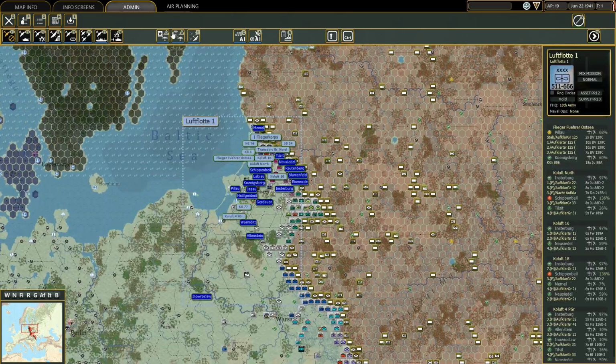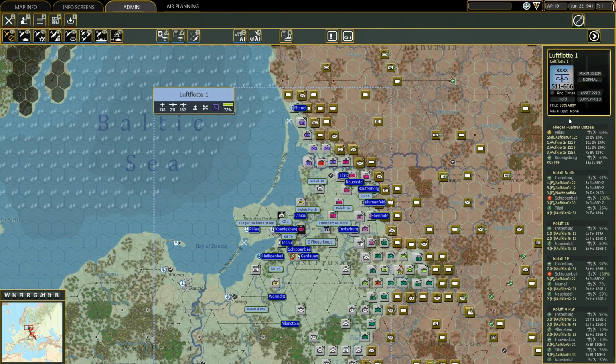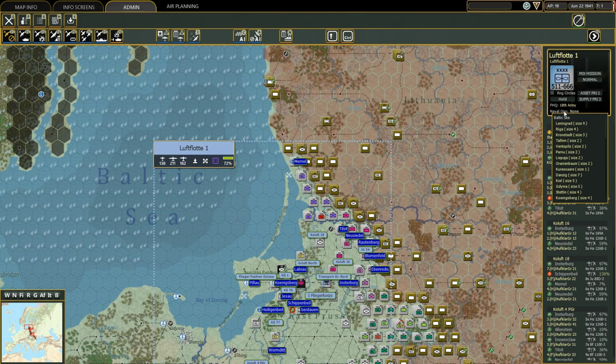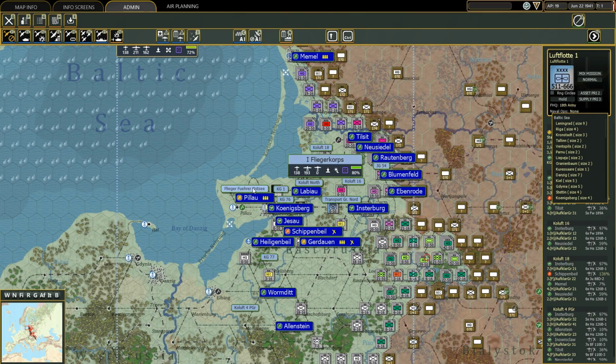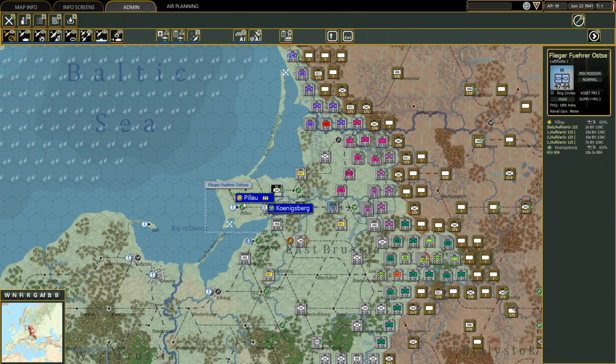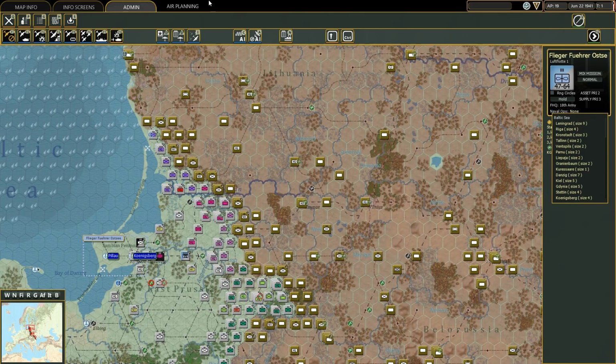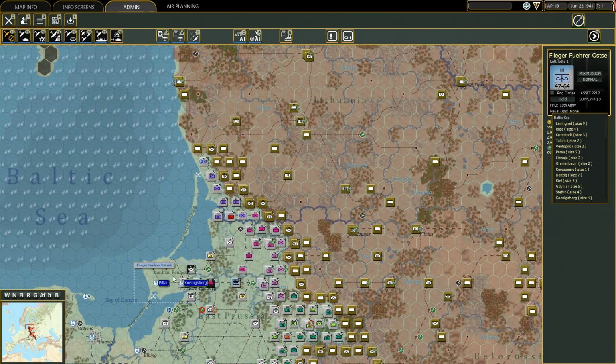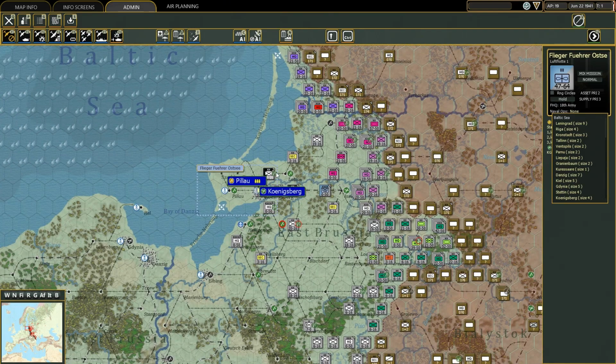And the last thing that I wanted to mention are the naval operations. If you have AOGs like the Luftflotte 1 with the Fliegerführer Ostsee that has planes dedicated to naval operations, you can set here which sea zone you want to set as a target for naval operations.